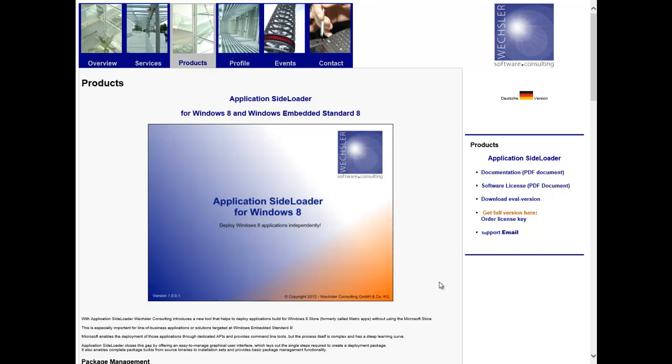Hello and welcome. I'm Alexander Wexler from Wexler Consulting, and I want to introduce you to Application SideLoader for Windows 8 and Windows Embedded Standard 8. Application SideLoader is a utility that targets the Microsoft sideloading API for Windows 8. This is an API that enables the deployment of Windows Store 8 applications without going through the Windows Store.